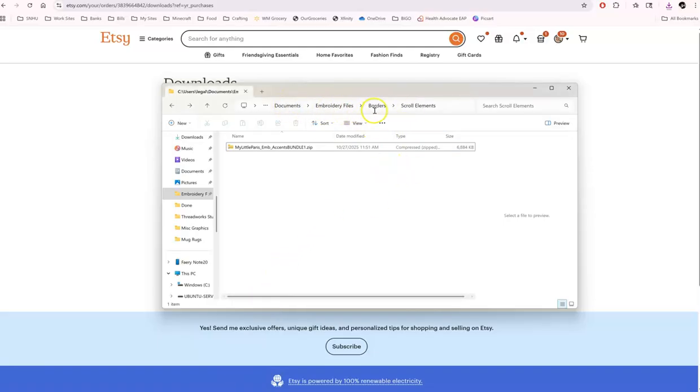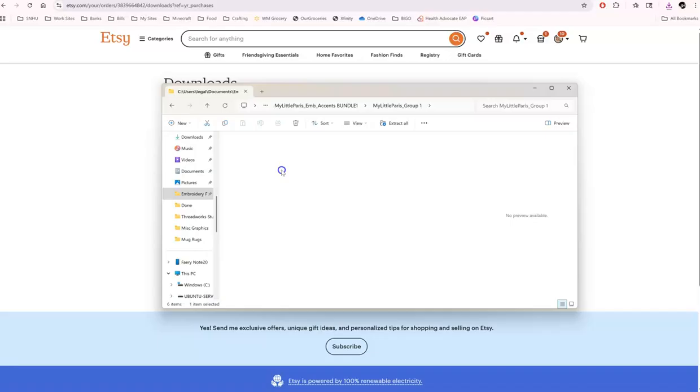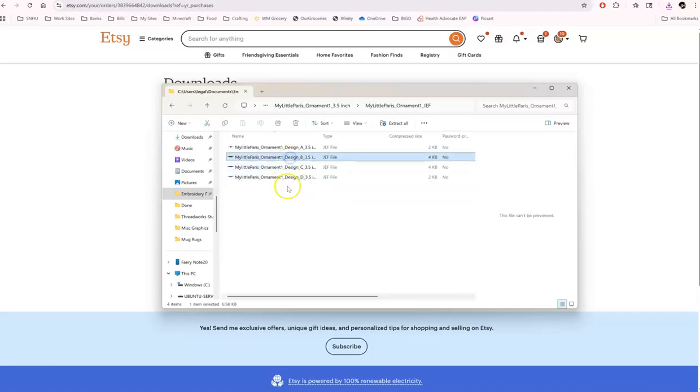You can see embroidery files, borders, scroll elements, and here is my zip. If I double click it, I can go in it. They have another parent folder, and in here they have other parent folders with the different designs. So every folder structure is going to be different, but I cannot go in here and use this and edit it as is or load it onto my Janome machine as is because it's still in a zipped folder.